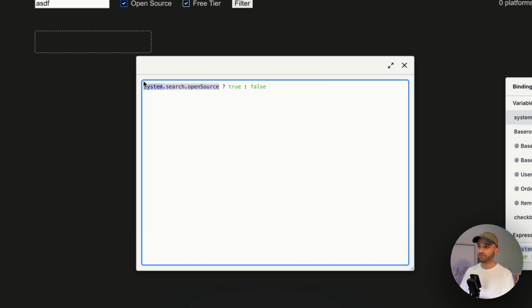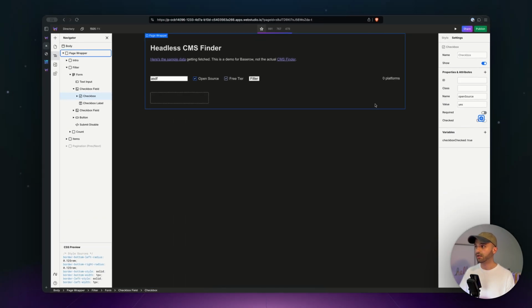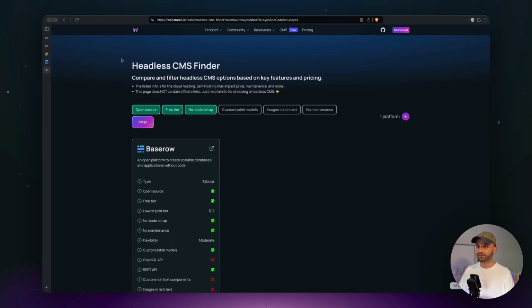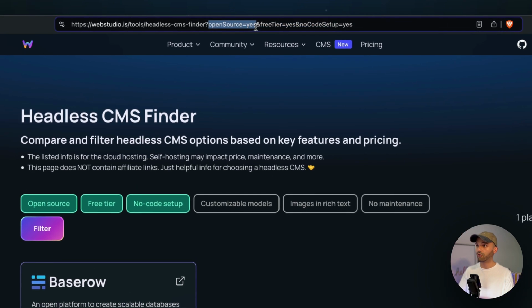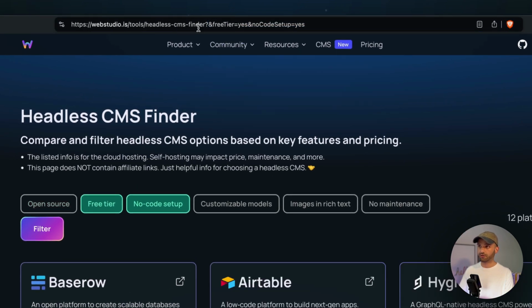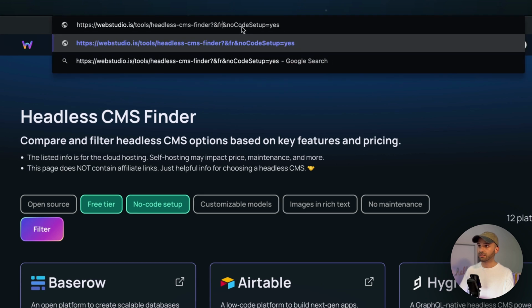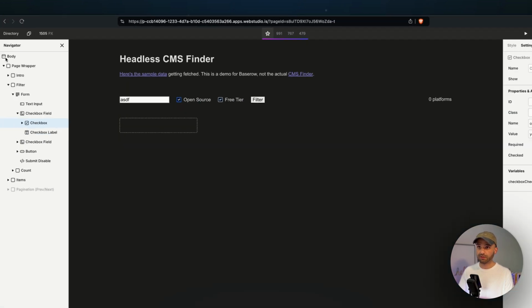So this just says, is open source present in the query parameter? Yes, check this, otherwise uncheck it. And that's how I'm going to provide a default state. And we can see that here. If I get rid of open source, it's no longer checked. And if I get rid of free tier, it's no longer selected.